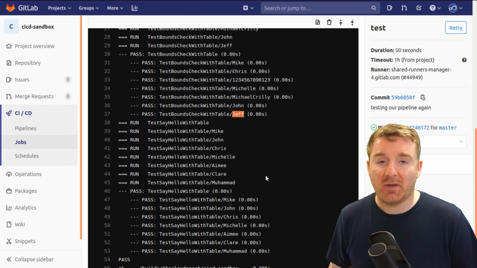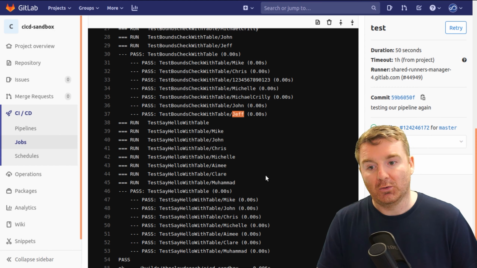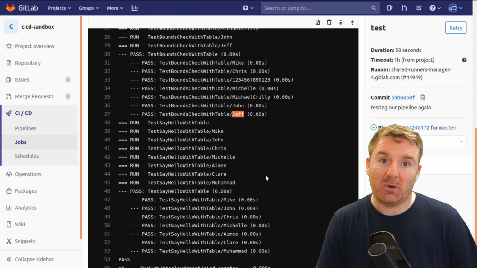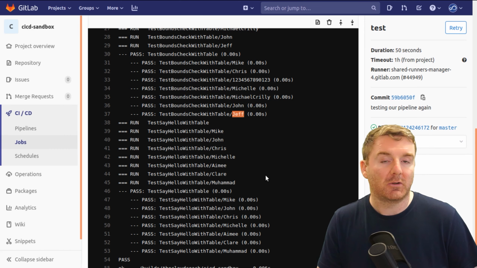And so that is a very basic demonstration of some simple Golang code being executed automatically in a pipeline with our tests the moment we push it to the remote Git repository.